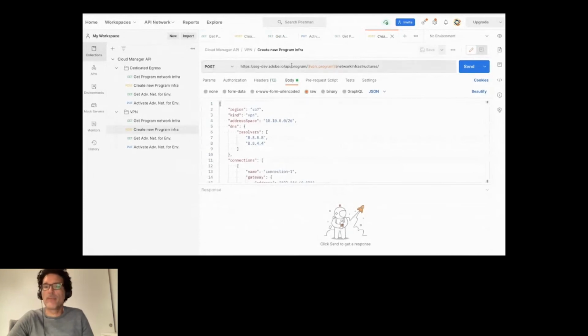It's a POST message to that URL, and the payload is going to be a bit more complicated. It has more parameters, right? So we have to specify things like the region, and kind is going to be VPN. The address space is, as Carlos described, a range of IP addresses for creating a proxy in our infrastructure. Then we can also specify some DNS resolvers that are going to be used for resolving DNS names. And the other important parameter is the list of VPN connections.